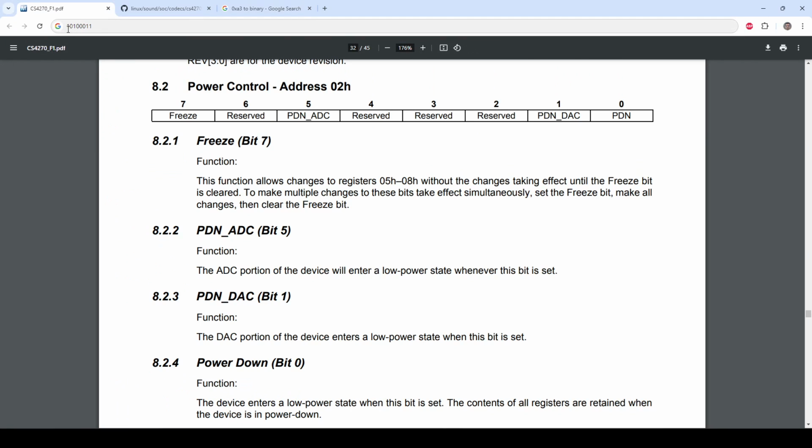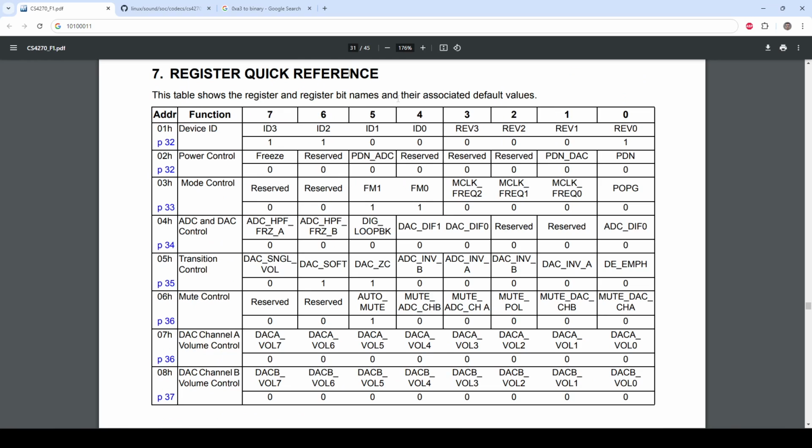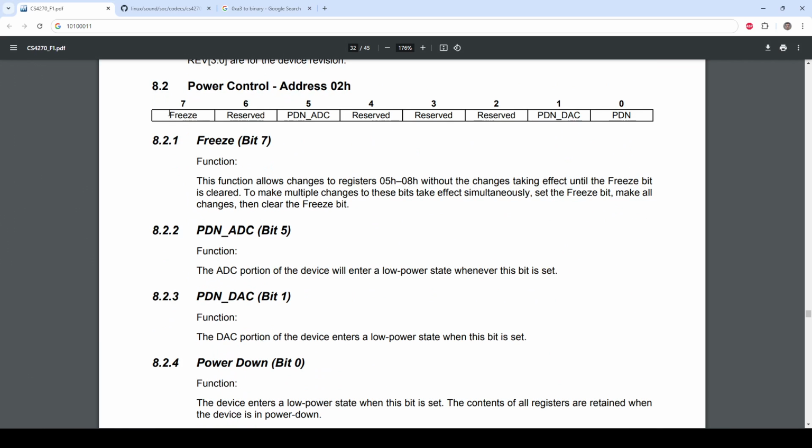In binary, I've written at the top, we wanted 1. Then the reserved bits in this particular case, as we saw from the register quick reference, every time we have a reserved bit, this needs to be 0. And this might be different for the particular codec you're using. You might have to check the state of the reserved bits and then do a bit mask instead, rather than writing fixed values. But in this case, we can write fixed values of 0 every time we have a reserved bit. So therefore, we want freeze 1, reserved 0, PDN ADC 1, 0, 0, 0, 1, 1.